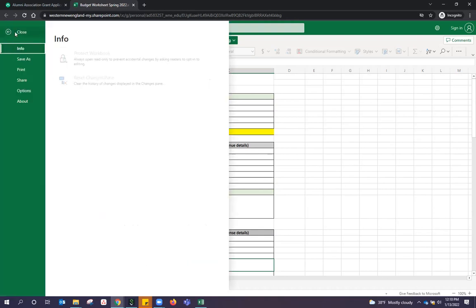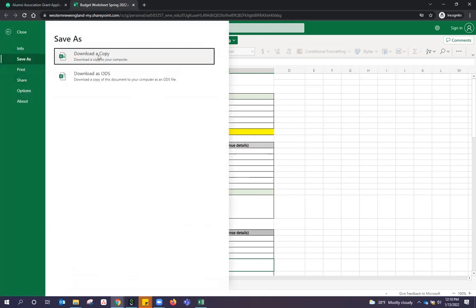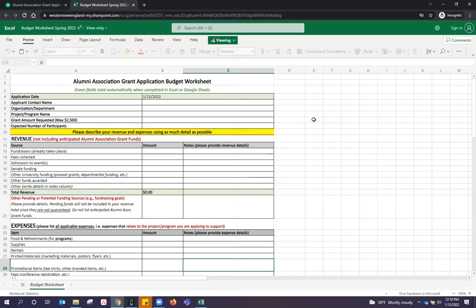You can do that by coming up to File. Let's see why it's not working. Oh, Save As, there we go. Download a copy. You'll download the copy to your desktop. If you do use Google Sheets, you can just plop that into your Google Drive, and it should open up in there successfully. So if you don't have Excel, that's another way to approach it.